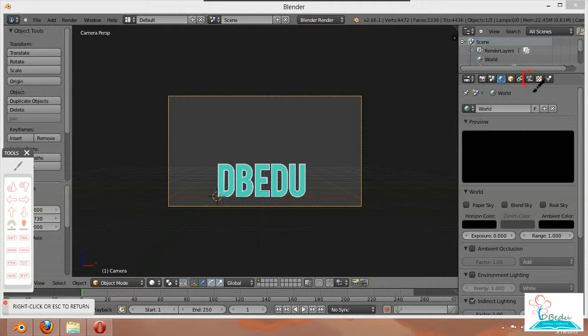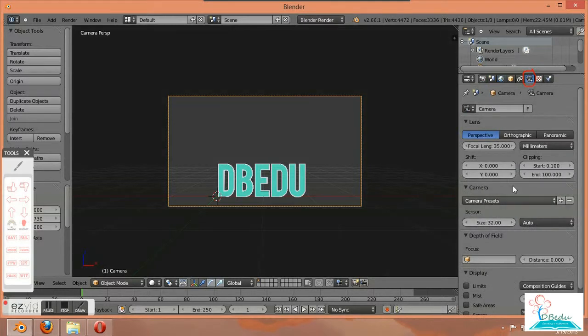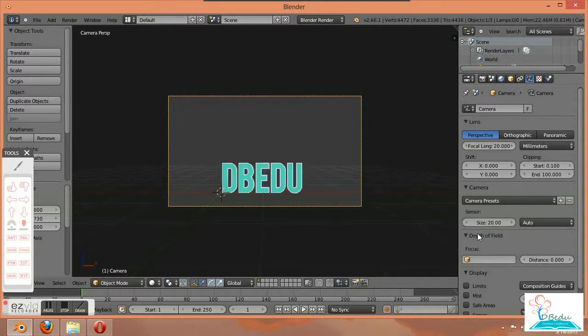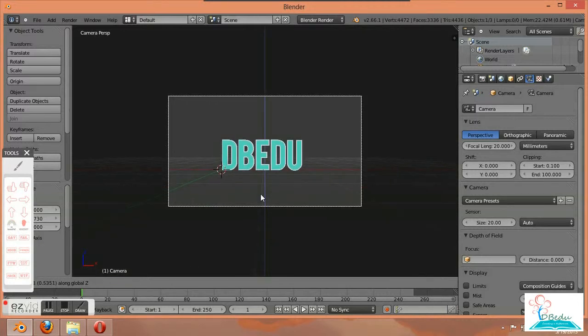Okay, so we can move our camera from here by changing the value of x and y, and we are going to change focal length to 20 so that it will look a little good, but we will also need to change its size to 20. So we will have to zoom in or zoom out or adjust our camera anywhere we like. I'm adjusting it, and you can adjust wherever you want. Okay, I think this position is good.